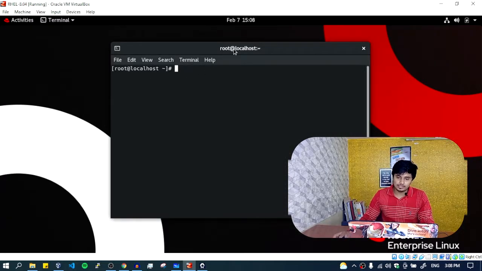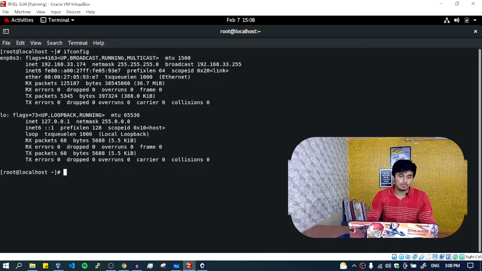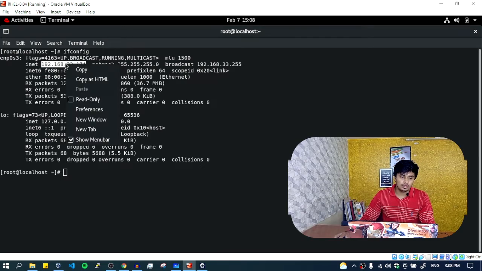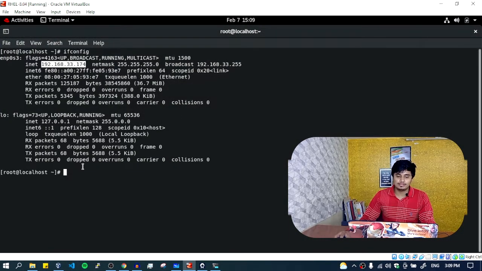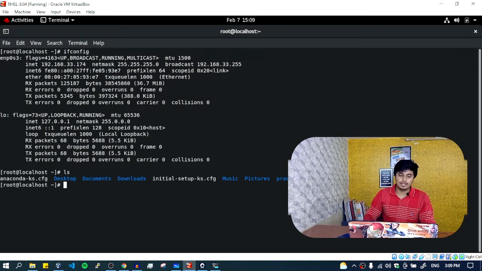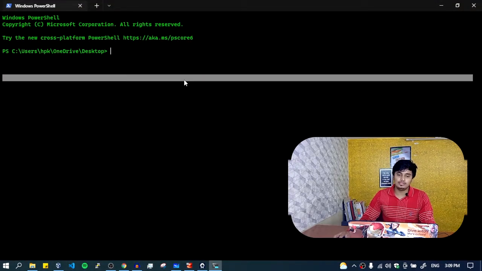So this is my Linux system. Let me see the IP address of my Linux system. For that you can use the ifconfig command. So this is the IP address of my Linux system. Let me copy this. I have opened my Windows terminal here. With the help of this Windows terminal, which is PowerShell, I will try to log into this Linux system. Then whatever files and folders are available here, you can see in this terminal.